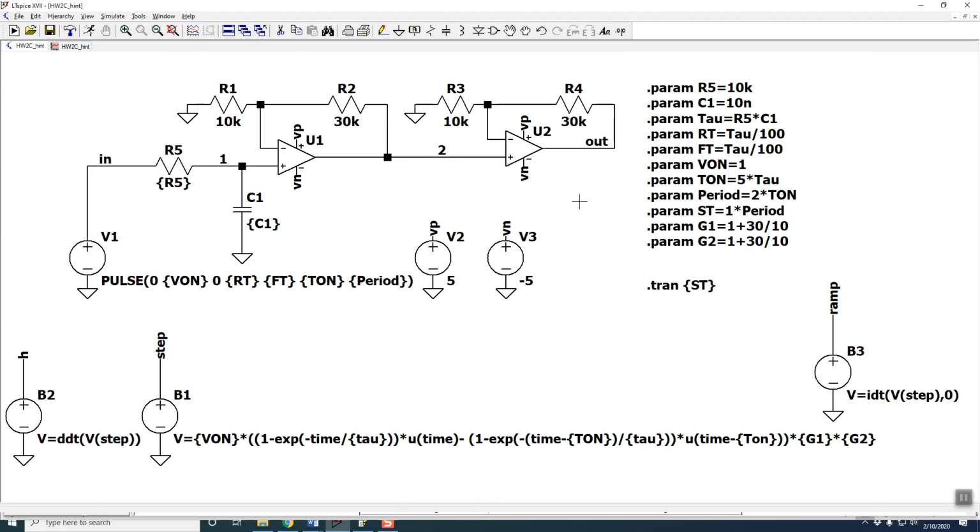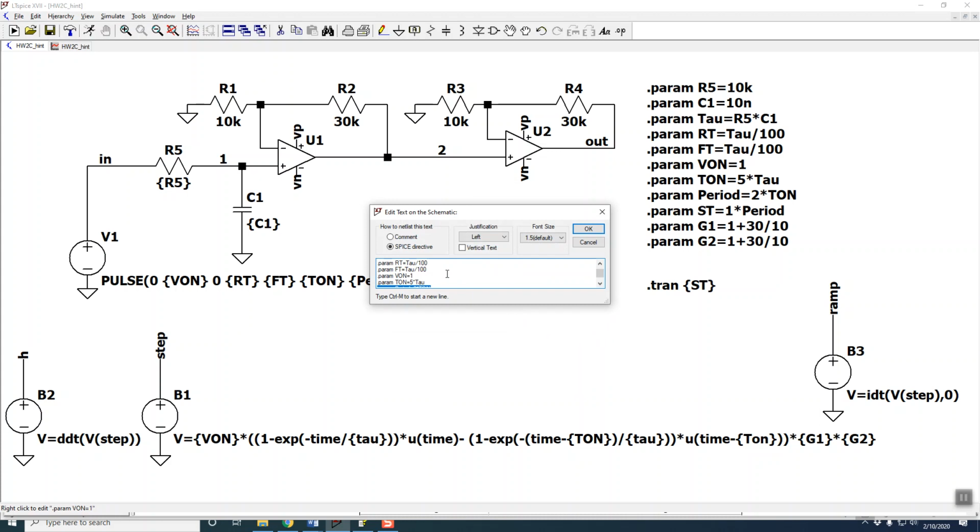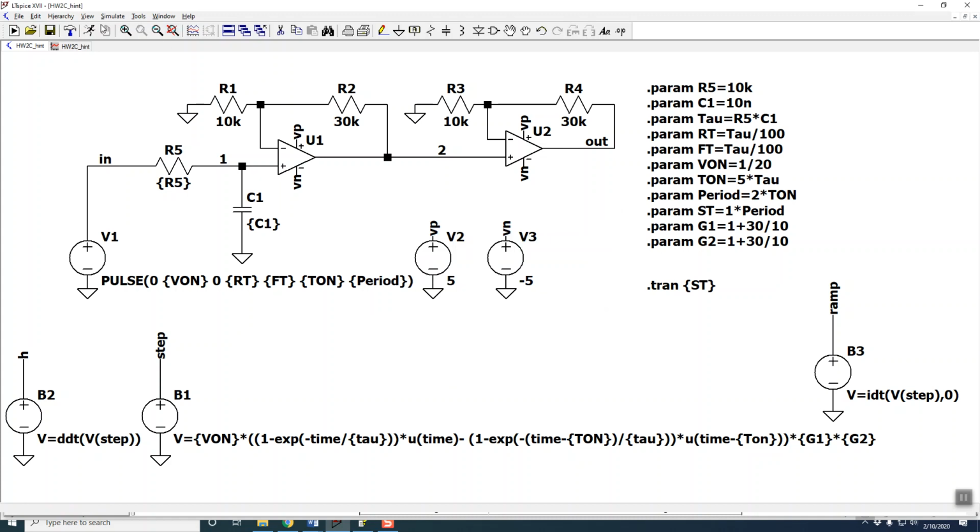Probably most of you have seen where this is headed and have figured out that when I multiply 1 volt times 16, I need to go to 16. So either my power supplies need to go to plus or minus 16, or I need to check my V on to something that won't saturate the gain. Rather than divide it by 16, I'll just divide it by 20, or 50 millivolts. So we'll rerun it.